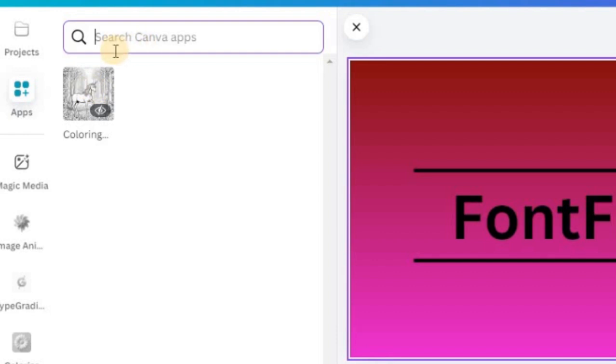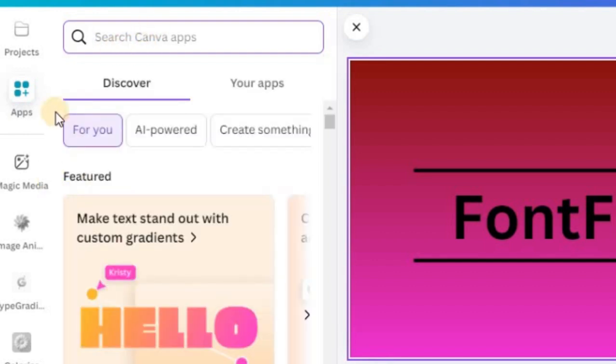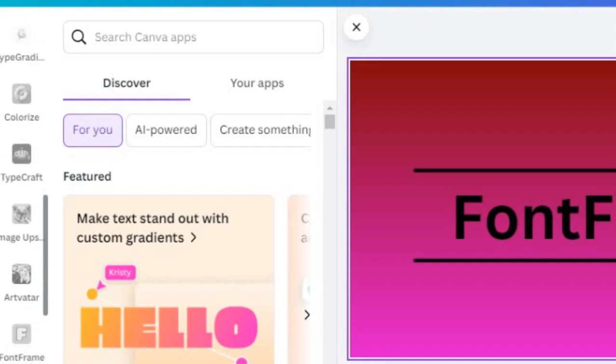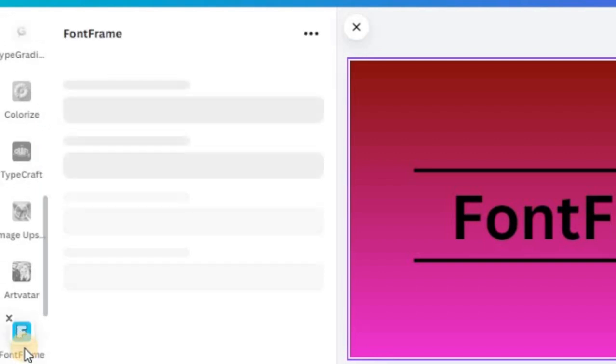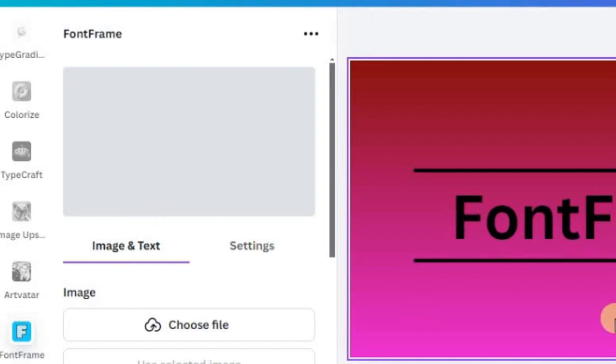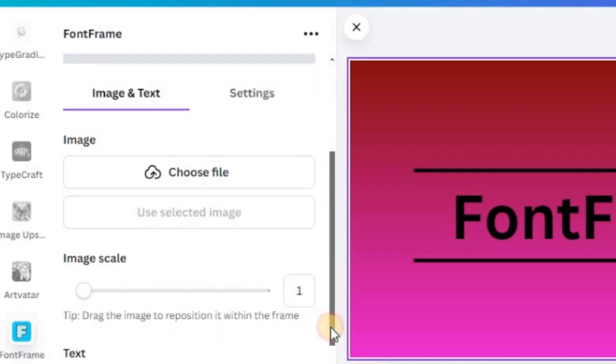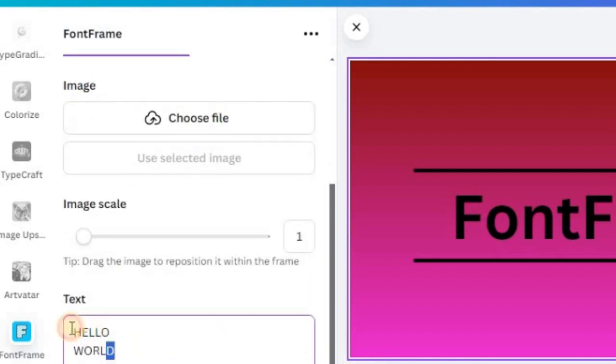Right here, font frame. I have already opened it, so I will click the font frame. You can write any text like hello world. I will write it here: Happy world.